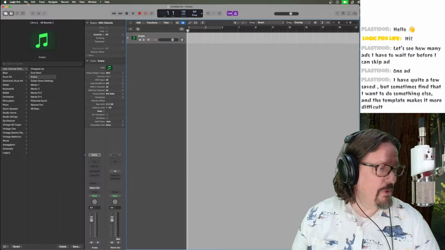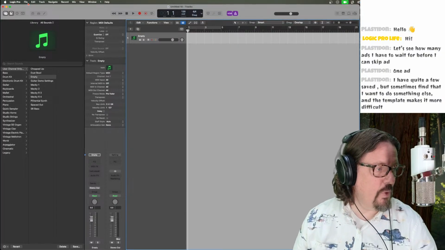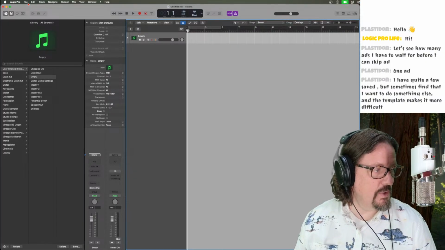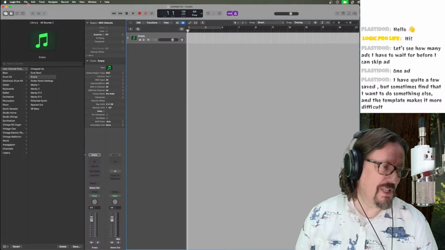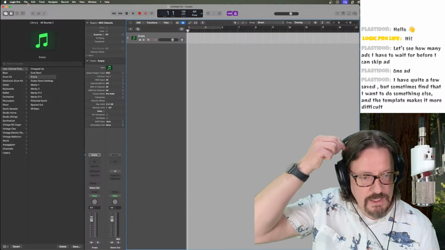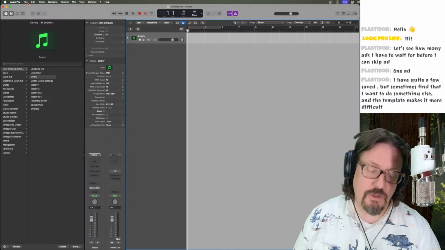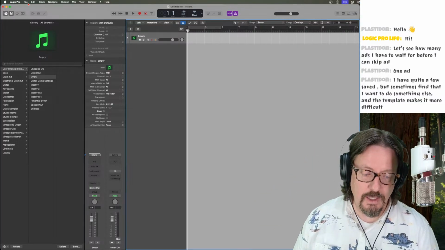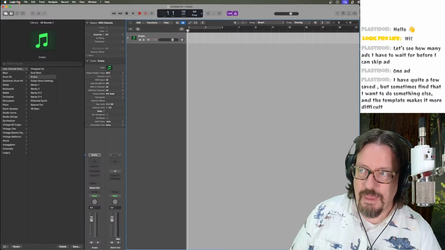And a good comment from Placidon, who says, "Have quite a few saved, but sometimes find that I want to do something else, and the template makes it more difficult." That's kind of what I'm talking about. Templates are not always the right answer, just sometimes they are. And it's important to understand that.